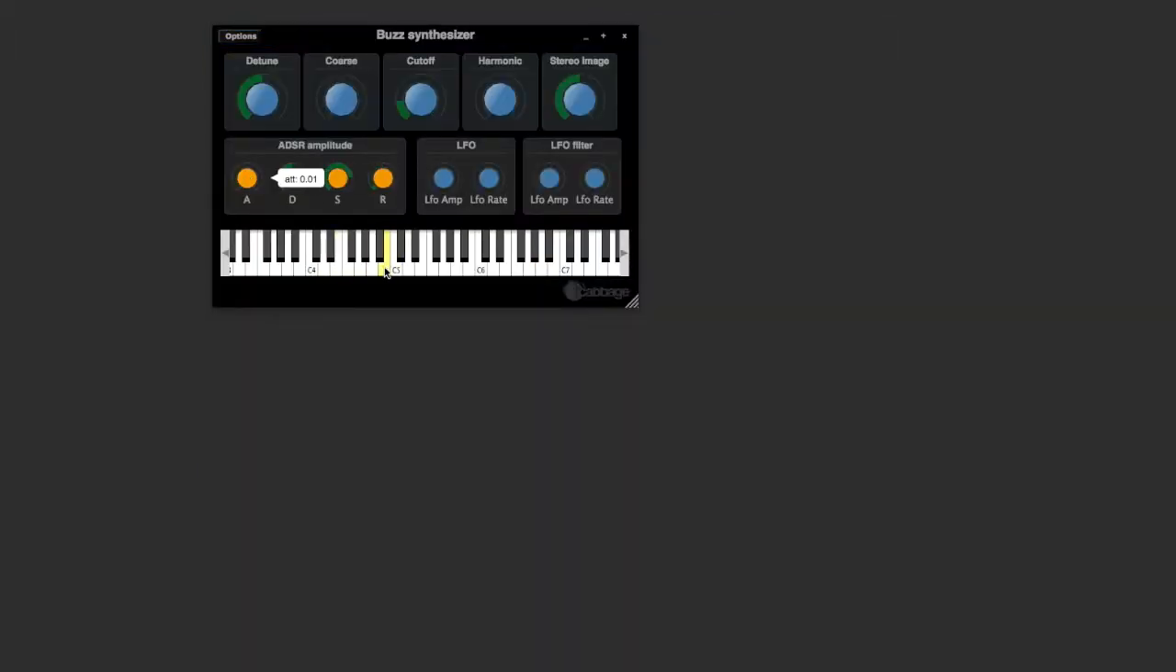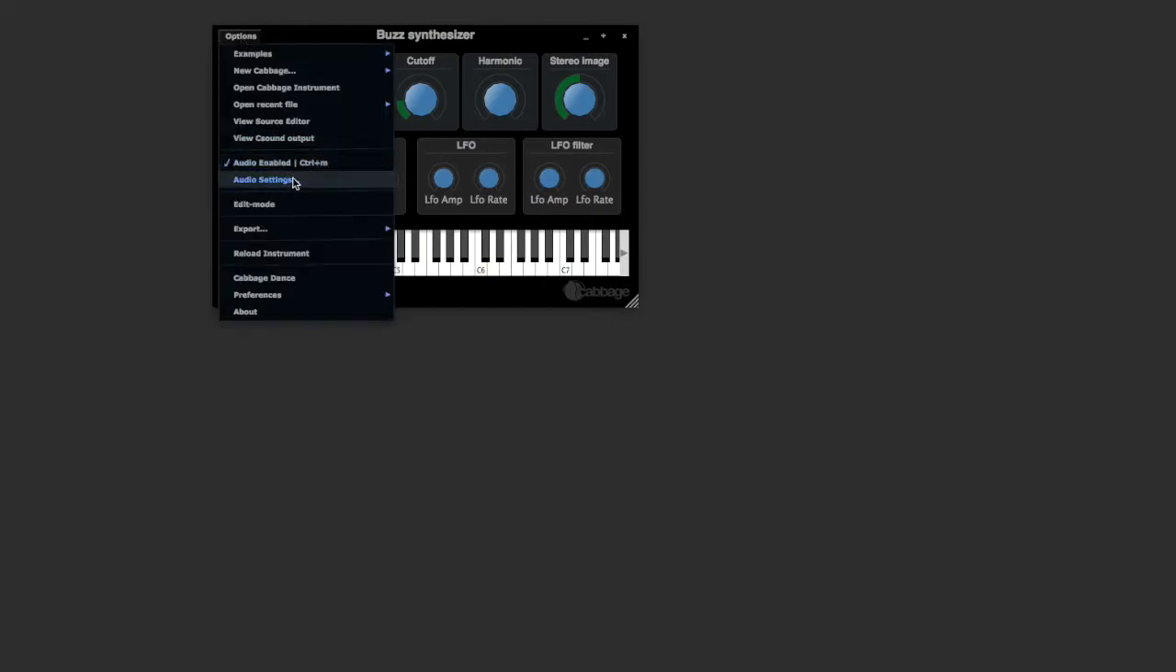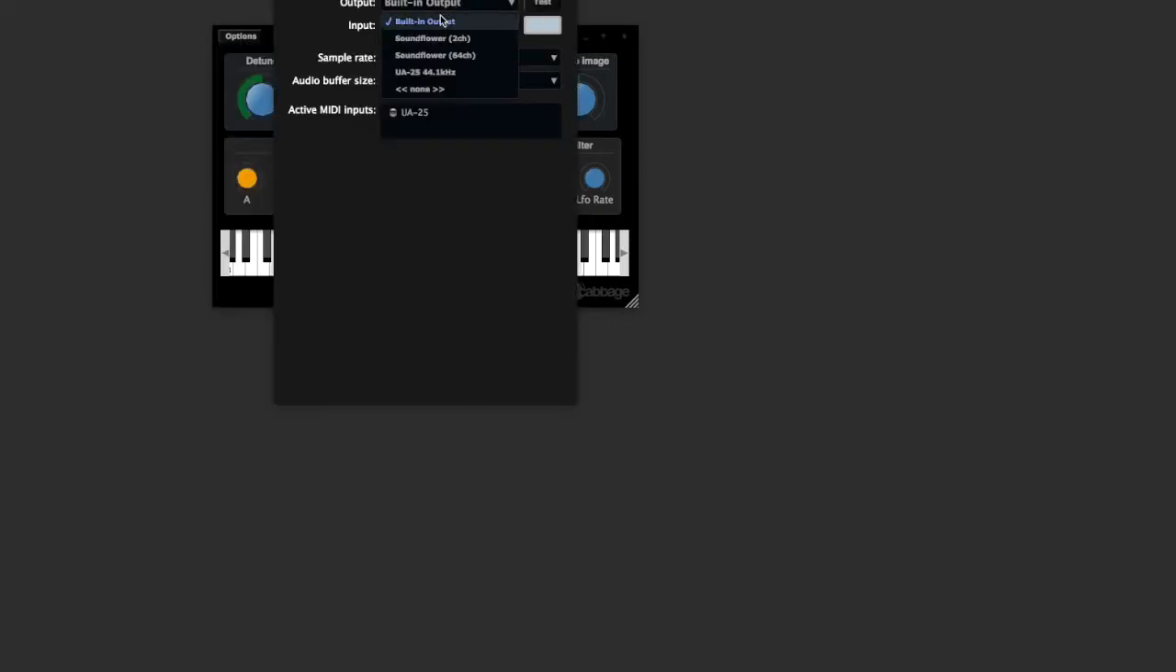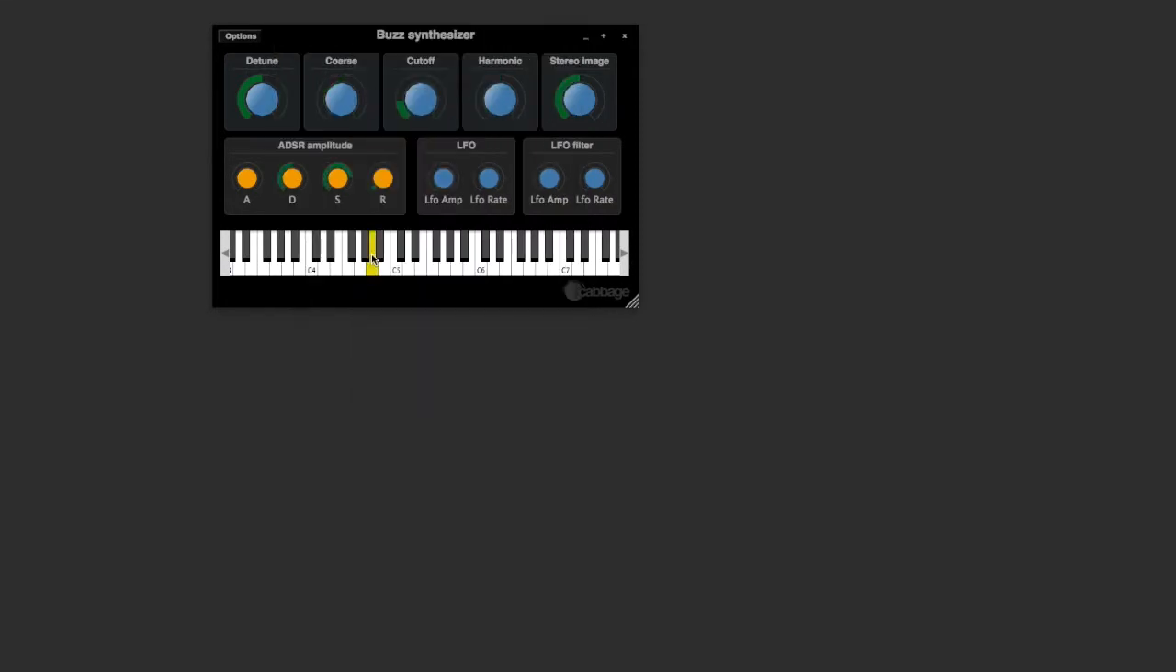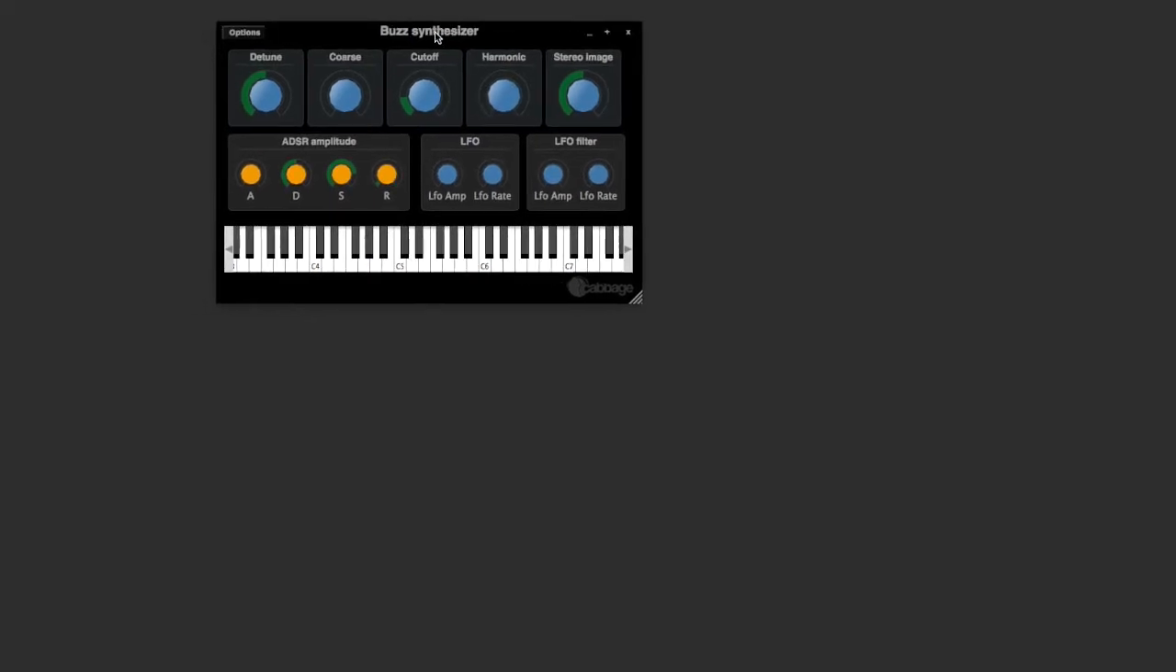Okay, so that is now playing out the wrong sound card. Let me just change that output. Okay, so you can open up any of the examples and export them as VSTs.